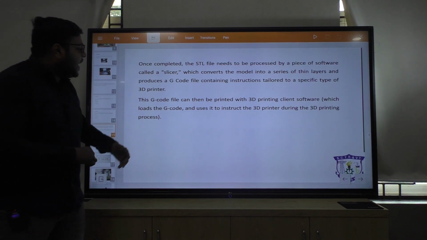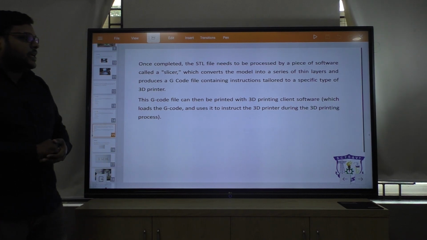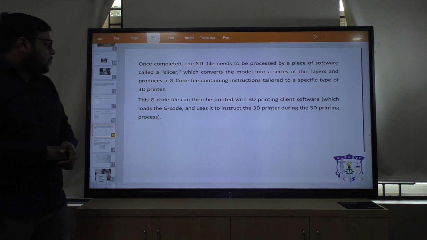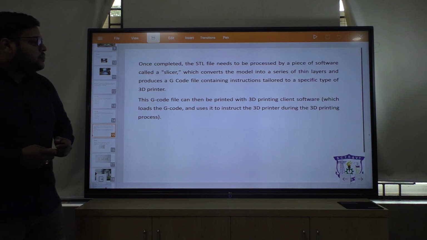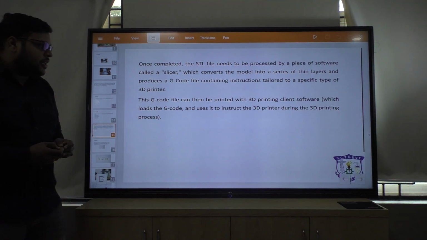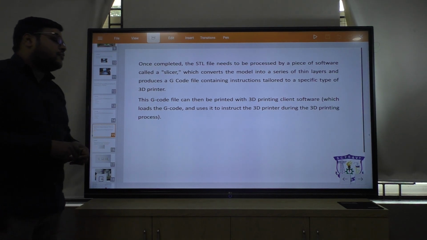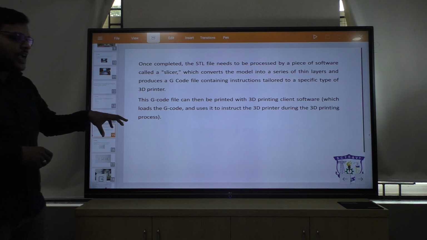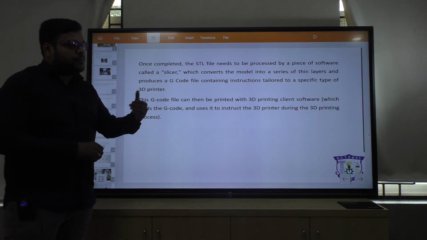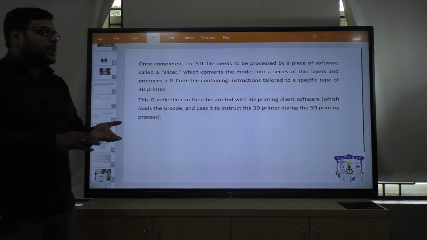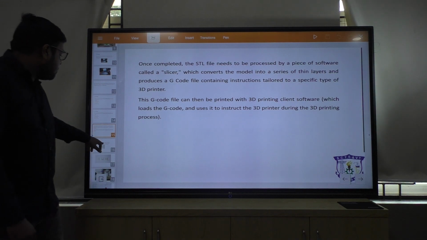This G-code file can then be printed with 3D printing client software, which loads the G-code and uses it to instruct the 3D printer during the 3D printing process. So we have to convert it into the STL file format. After that, when we press the print button, it will create the layer by layer formation.